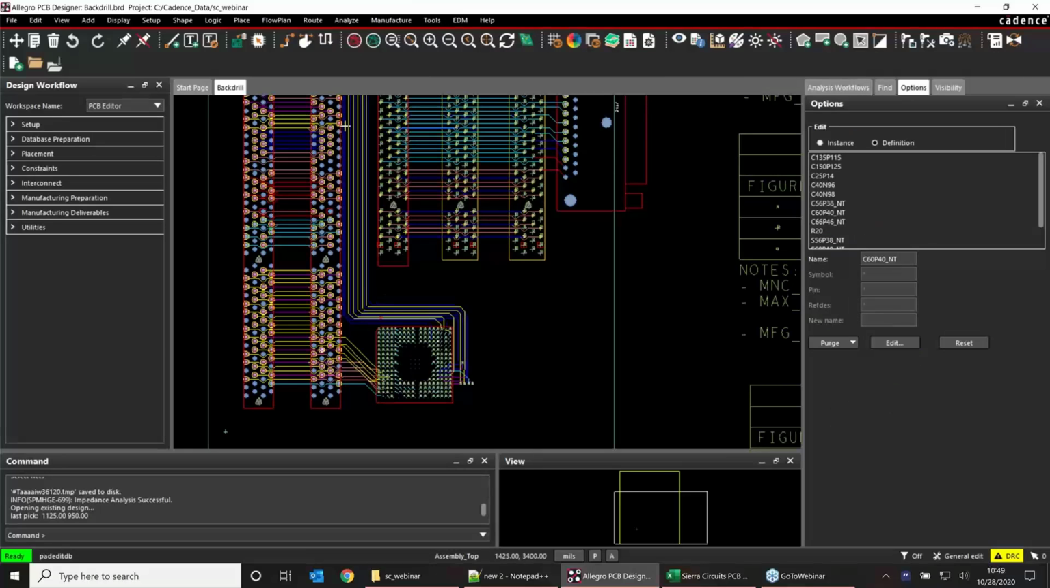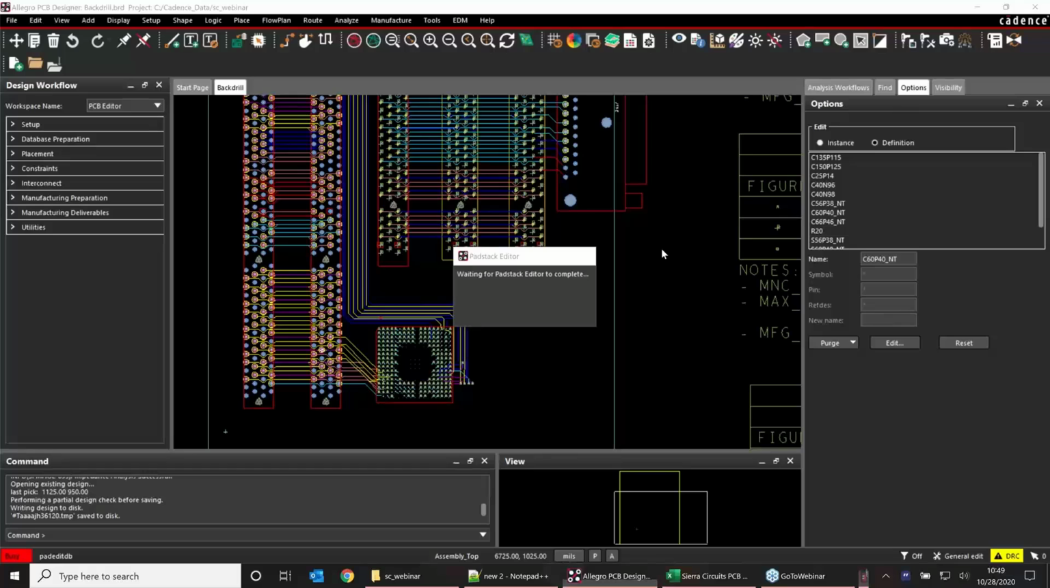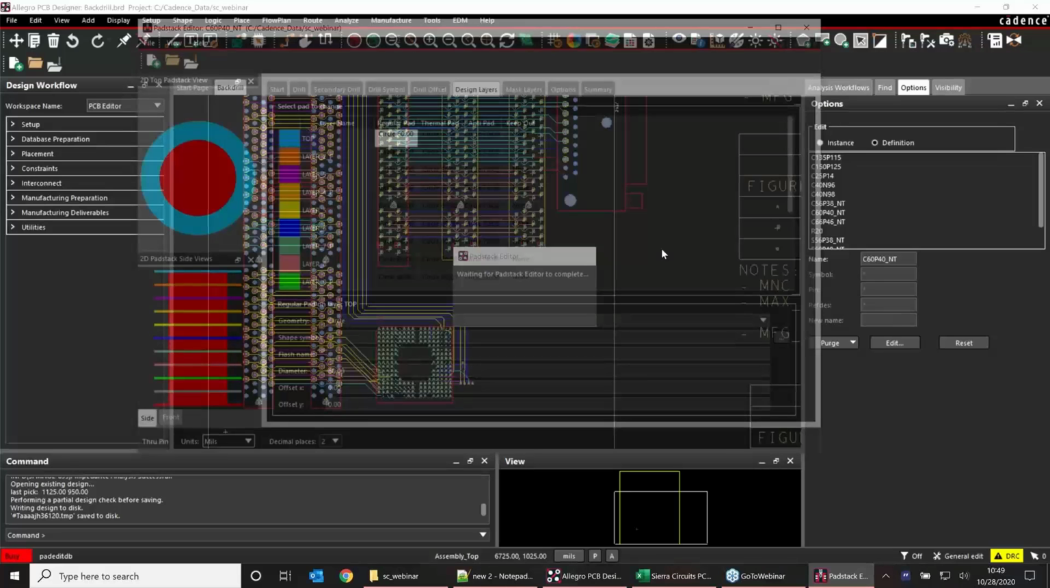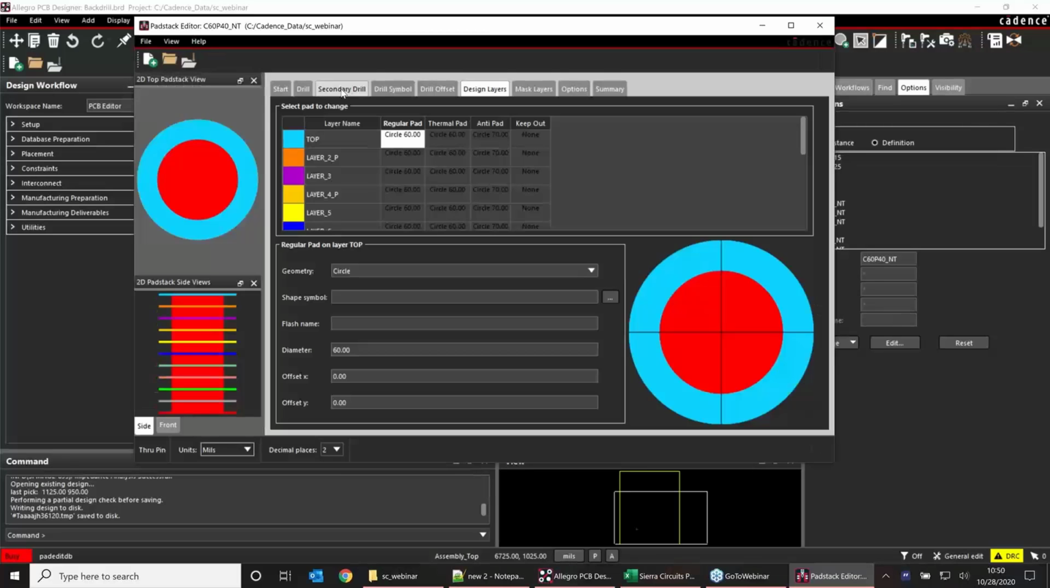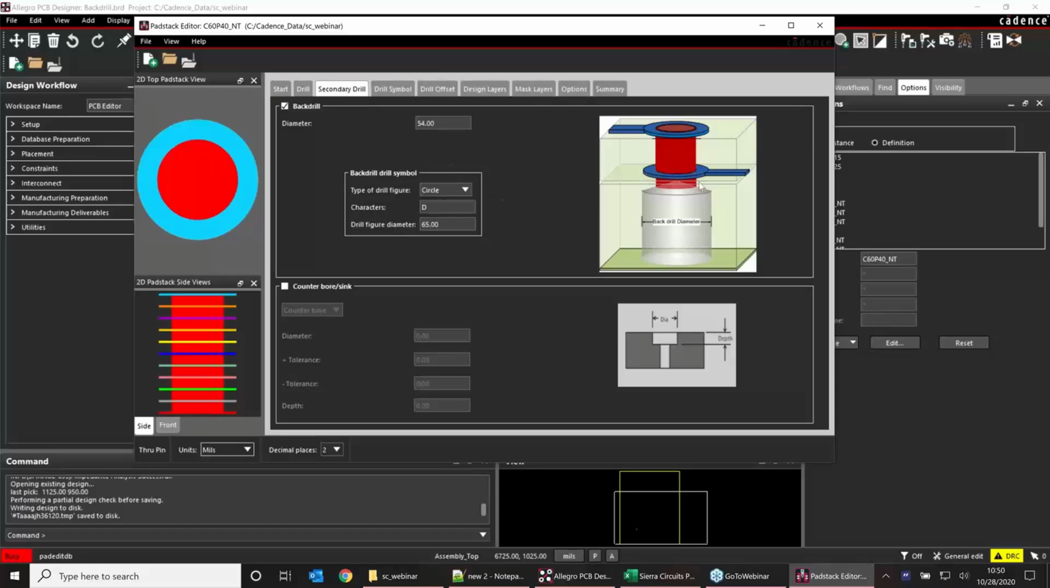You can just select any one of these; I believe all of them have back drills. I'm going to hit edit on that pad stack, and it's going to pop up the pad stack editor for me. So here's the pad stack itself, but what I'm seeing is a secondary drill. The secondary drill is actually back drilling, removing the copper of that via from some external layer to some internal layer by some distance.